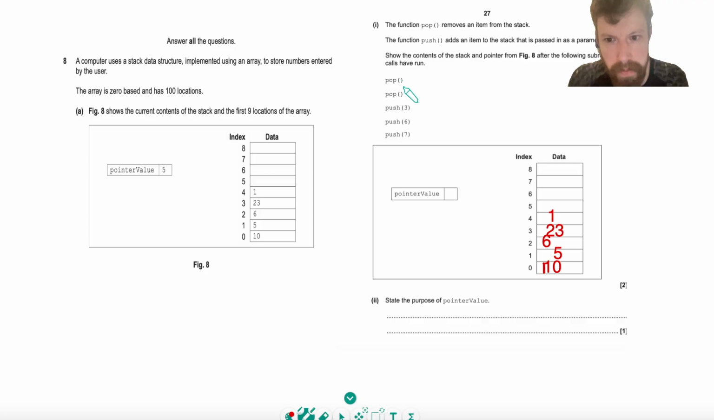So pop, we're going to take 1 out because that's going to be at the back of the stack, and then we're also going to take out 23 because those two get popped off there. And then we're just going to push 3 on, which is going to go to there, 6 is going to go onto there, 7 is going to go onto there. So a nice little 2 marks there, really, really easy.